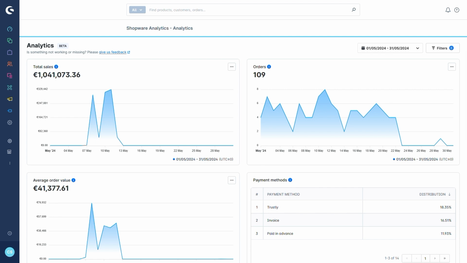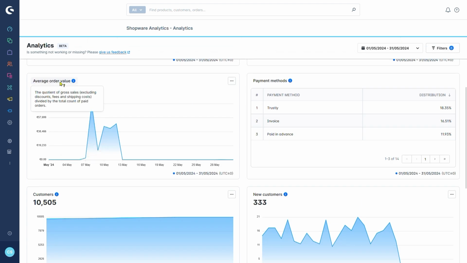To the right, we have a graph concerning orders. Much like the previous graph, the x-axis covers the time frame, while the y-axis covers the amount of orders placed. This enables us to immediately see that we had a peak right here of 8 orders on the 11th of May. Fantastic! Scrolling down a little, we come to the next graph, the average order value.